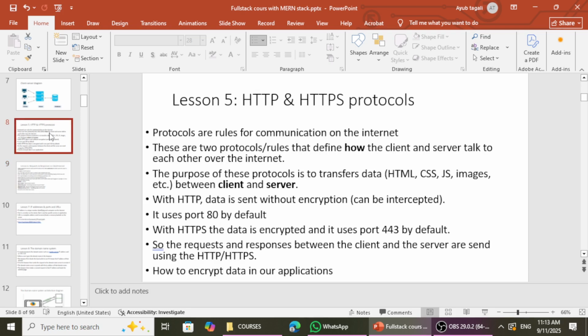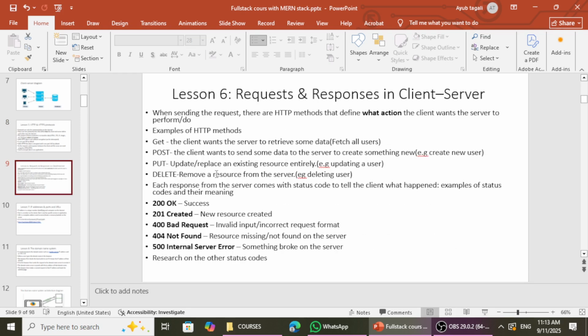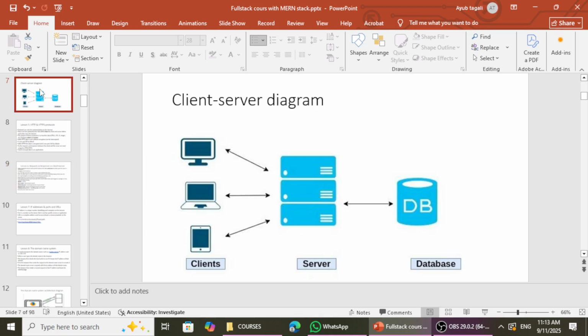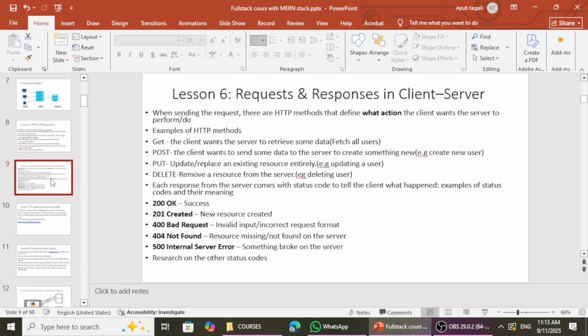In this lesson we look at the requests and the responses in the client server model. In our previous lesson 5 we looked at the two protocols, and now let's go to the request and response in the client server model. We've been talking about this architecture, and we said the client sends a request and the server sends back a response. So what are these requests and responses, and what do they look like?